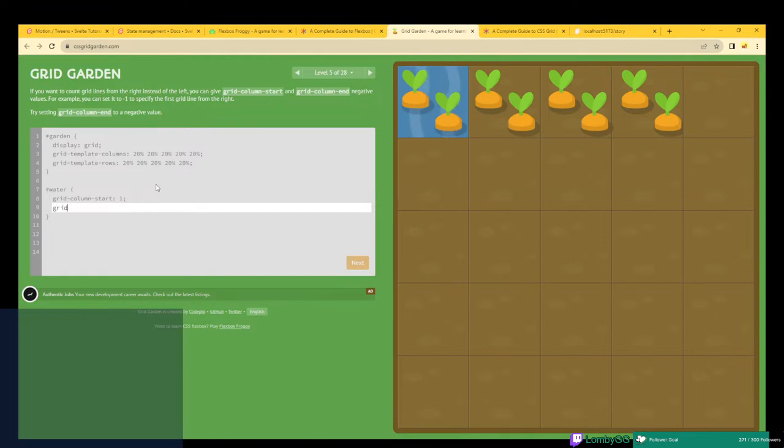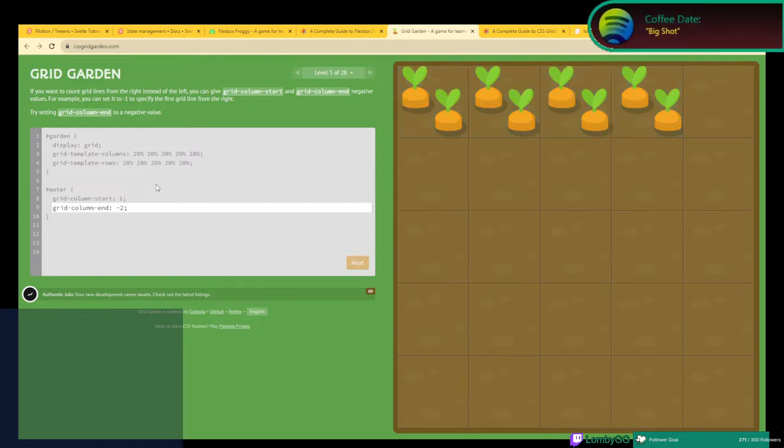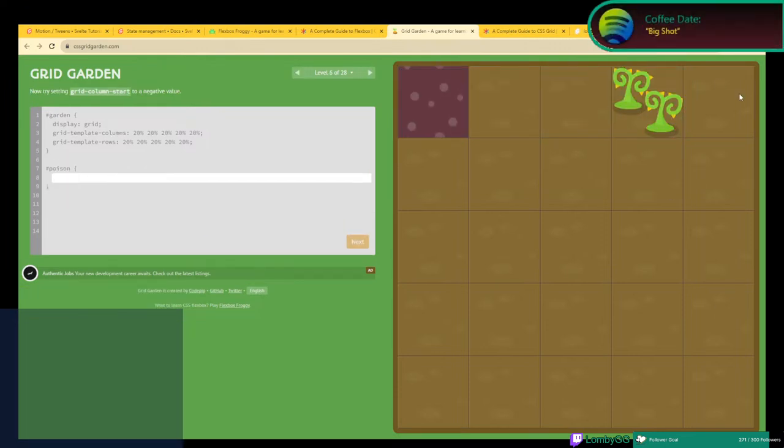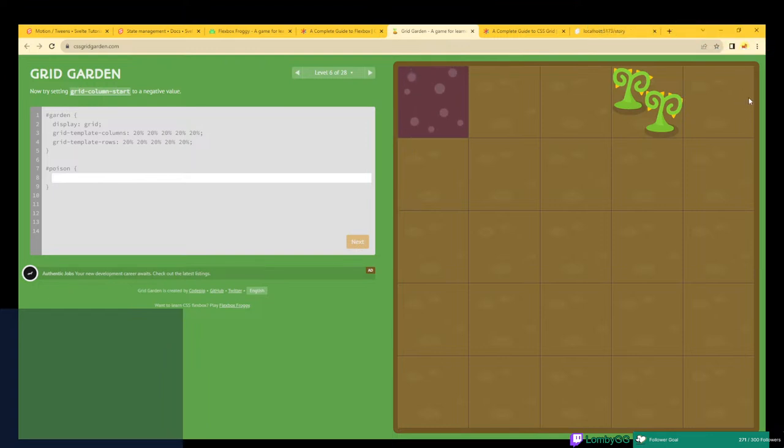Okay, so grid column end won't be 1, or minus 1 in this case, because that'll be the very end of the grid. But minus 2 it should be. Oh, if I can type, we'll get our carrots. Because it's the second line on the column. So the very first line will be minus 1.